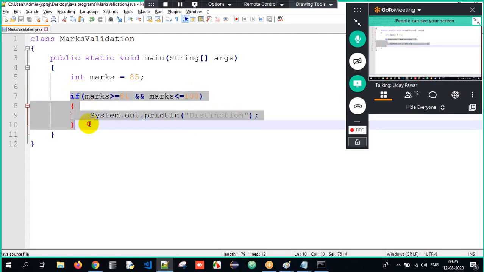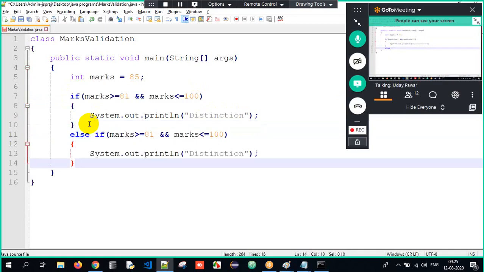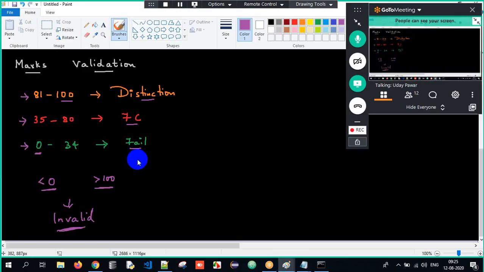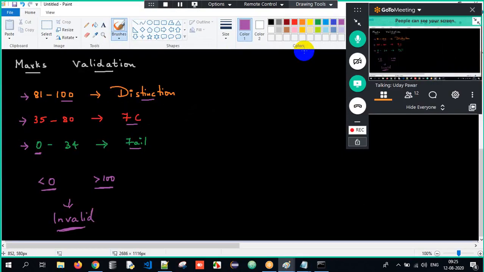What if it is different? Else if, I have one more scenario over here. What is it? 35 and above, 80 and lesser.